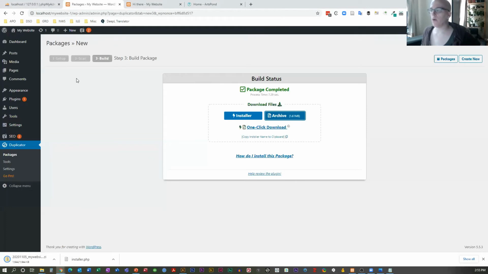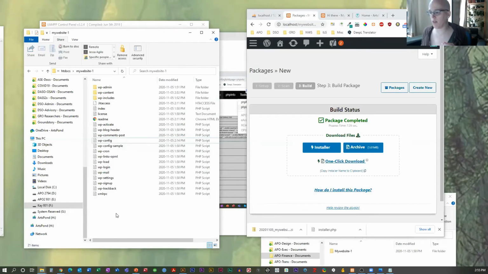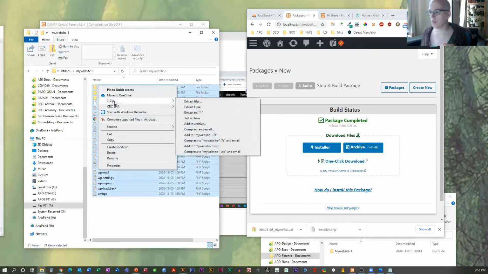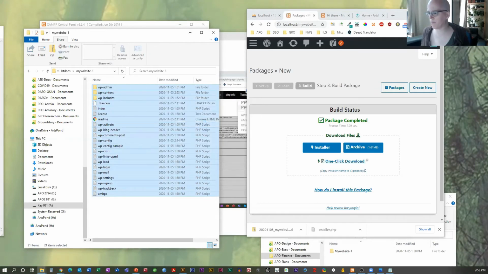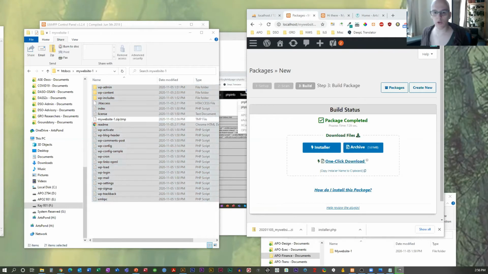Okay, and then what we'll need to do is make a zip file. The third thing we need to do is make a zip file of your whole htdocs folder. So that's all of this. 7-Zip, and add to archive. That won't take too long. And then you'll need to go to your web host.